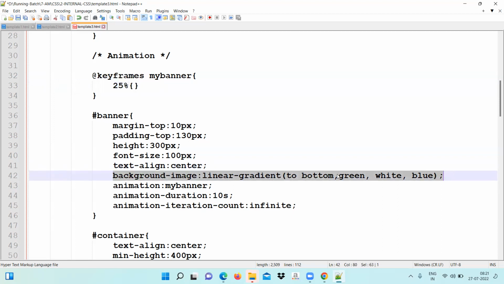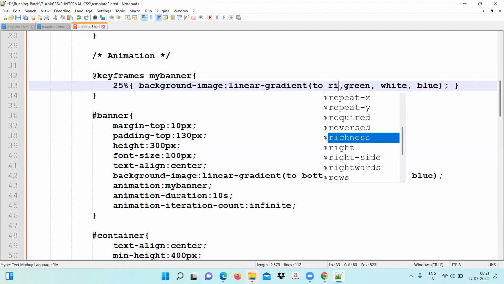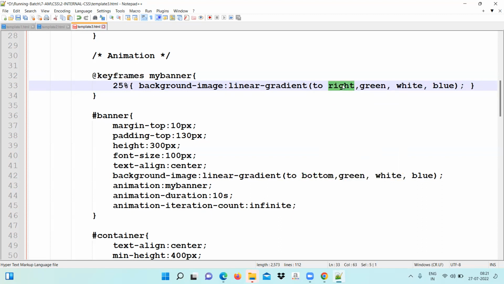the background image, the color what you have written, you can copy and paste here. Background hyphen image to right, to right. Background image, everything same. Instead of to bottom, it will convert into to right.